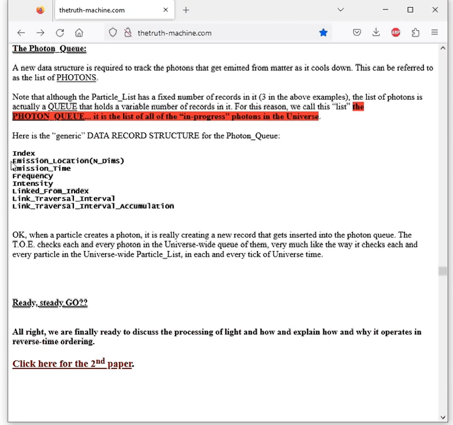There's an index number. There's an emission location, which is 3-dimensional here, so the XYZ coordinate of where an emission occurred in the matrix. The emission time would be the tick counter when the emission occurred. Frequency and intensity are quantum state information, for example, how much intensity was released in this particular photon. These other 3 items, link from index, link traversal, those are parts of it that are a little too complicated to explain right now.